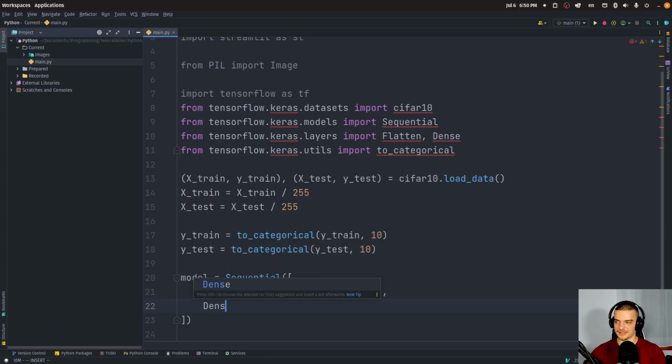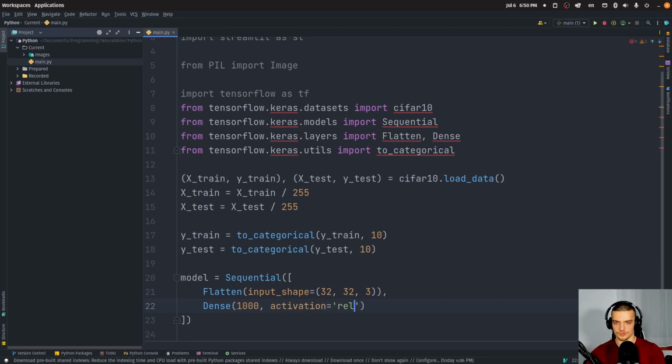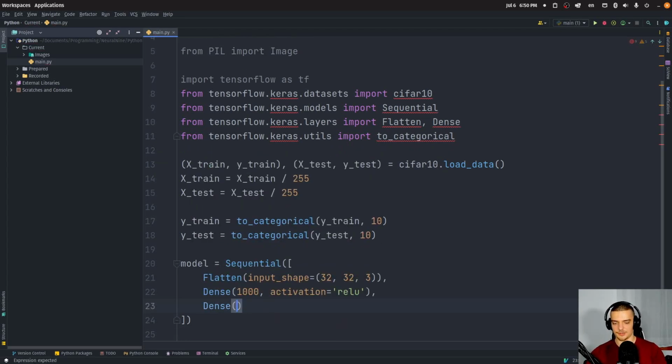Then we're going to have a dense layer, which is just going to have 1,000 neurons. And it's going to have a simple ReLU function, so activation equals ReLU, rectified linear unit. And then we want to have a dense layer with 10 neurons for the output for the actual classification. And this is going to have activation equal to softmax. So softmax is basically a function that gives us the probability for every possible category, and all the probabilities sum up to 1. So we have 100%.